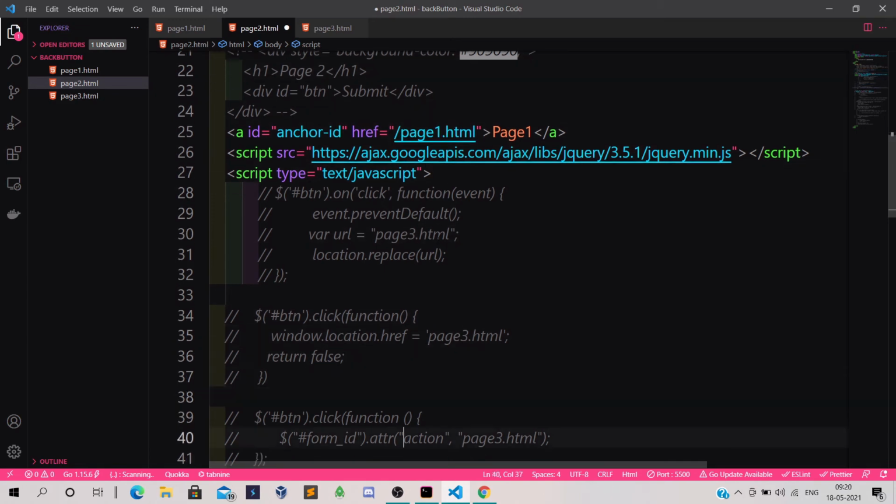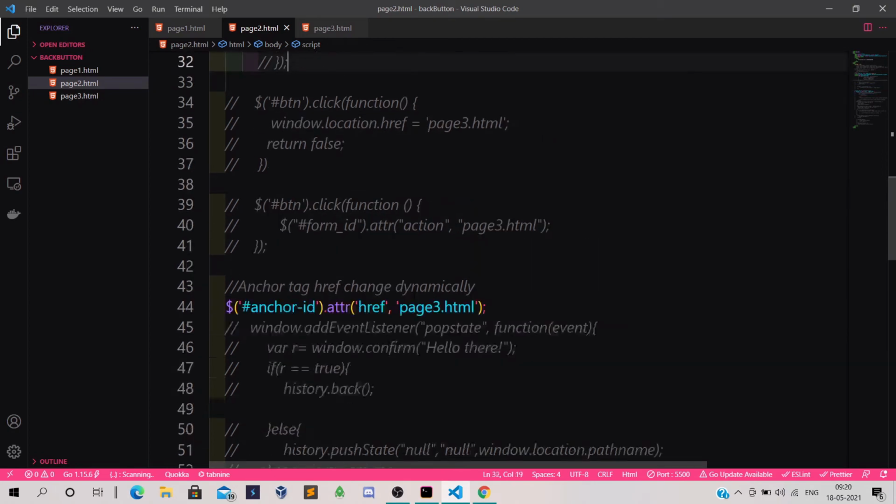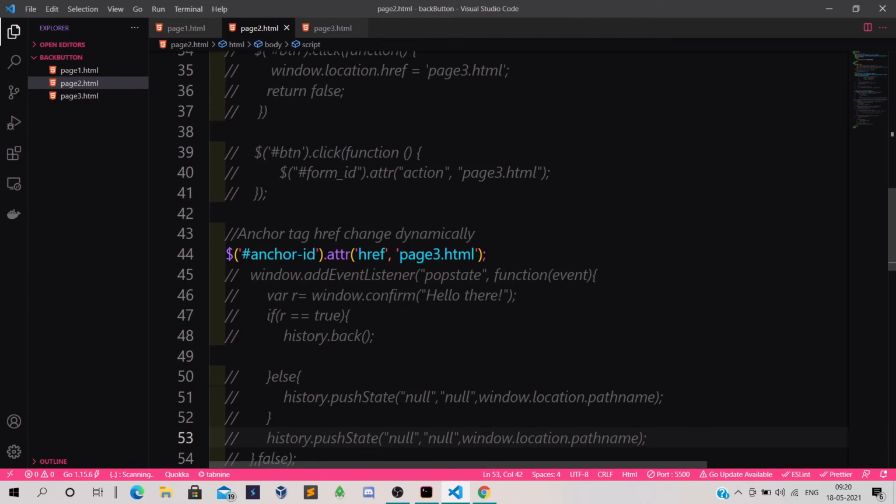Now what we have done is we have changed it from page1.html to page3.html. If I save it, it will now redirect to page3.html instead of page1.html. So if I click on page1, it still goes to page3.html. We have changed it dynamically. We inserted the href value page1.html, but using jQuery we have changed the href value. So this is using the anchor tag.